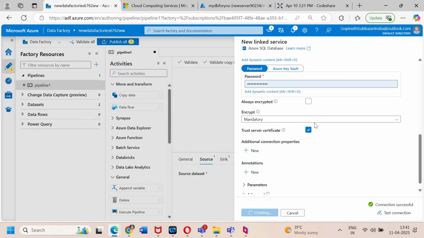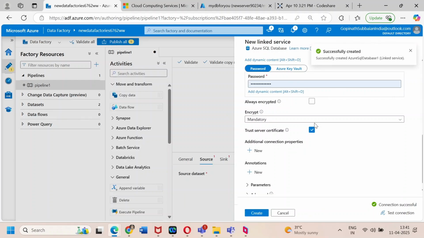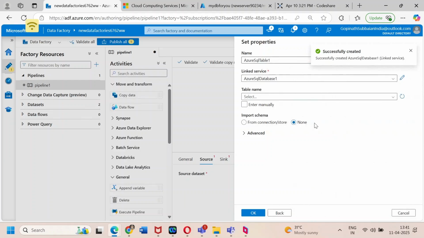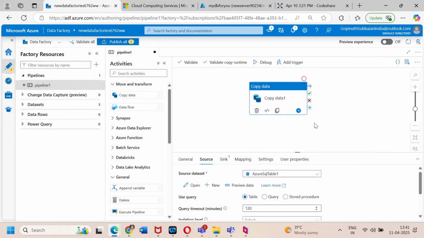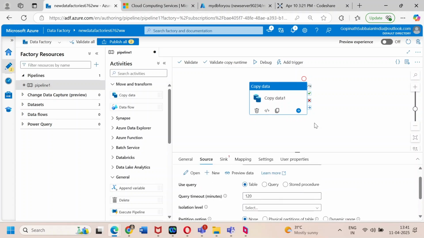Great. The database gets connected. So it is asking which table you would like to connect. I'll say I want to connect to the student table. So it is done now. I'll say okay here. So now this dataset is pointing to the student table.